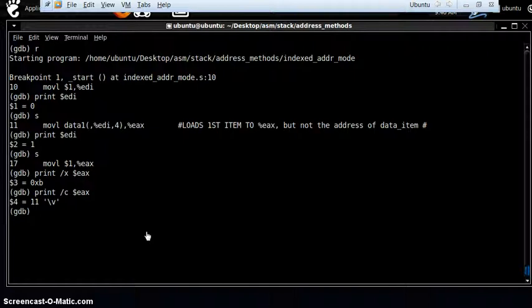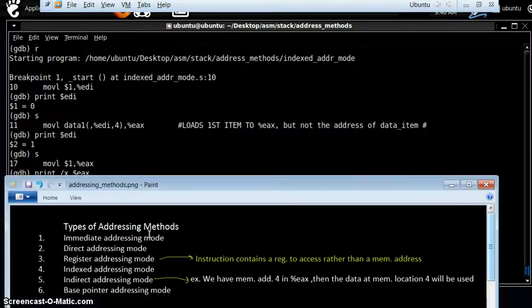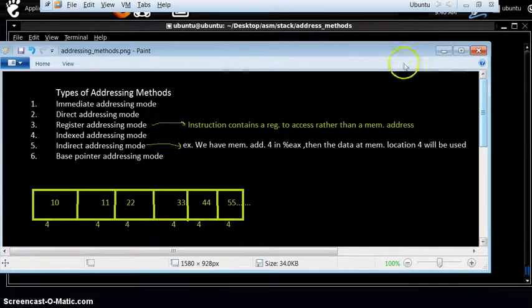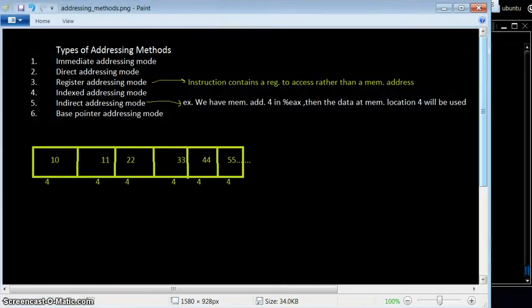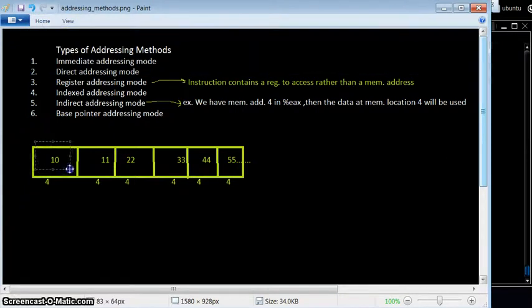So let's discuss the indexed mode in continuation. Let me take you to the slide. How we are actually accessing the values: zeroth element, first element, second element, third element, fourth and so on. Okay.